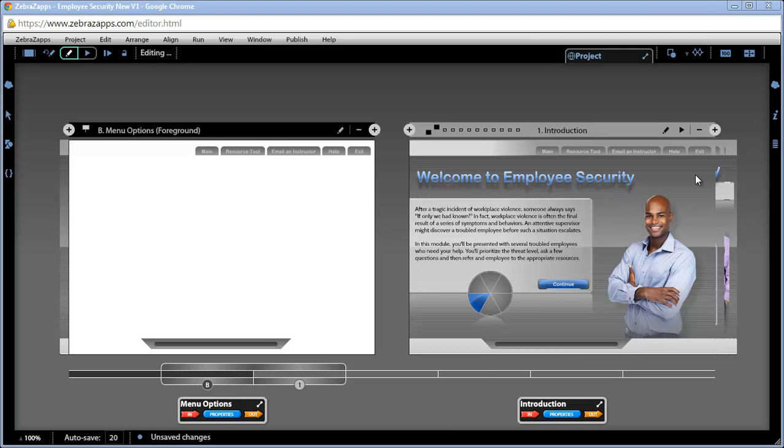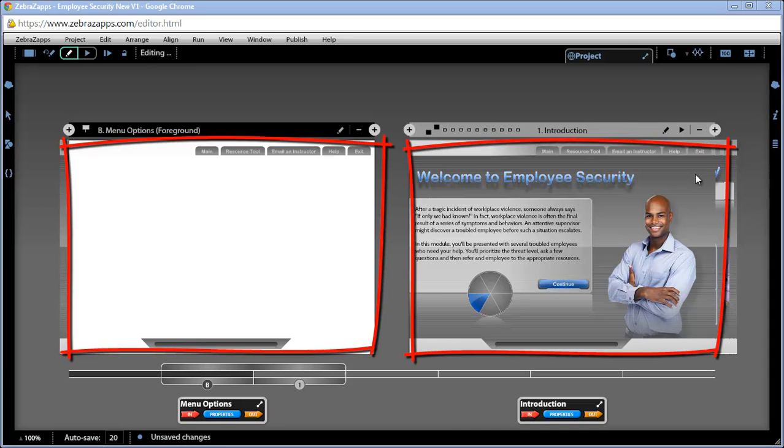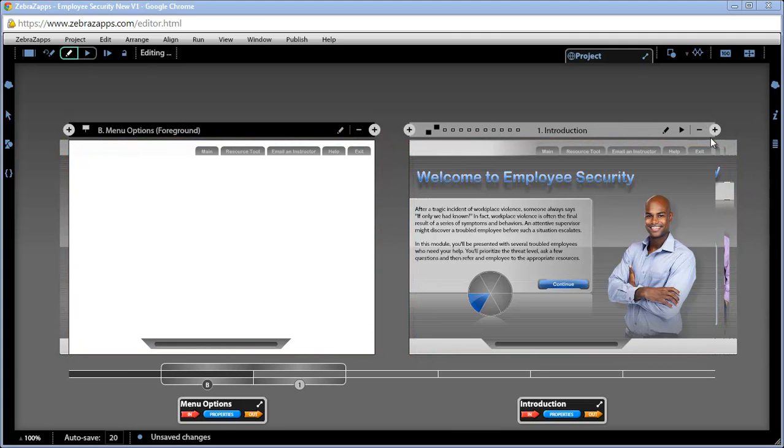We can't edit the contents of events or masters in the event flow mode. This is just for viewing the events and the sequencing. We have to open up the event or the master by double-clicking the stage or by clicking the edit button associated with that event. Let's do that now. We're going to be editing the introduction event.